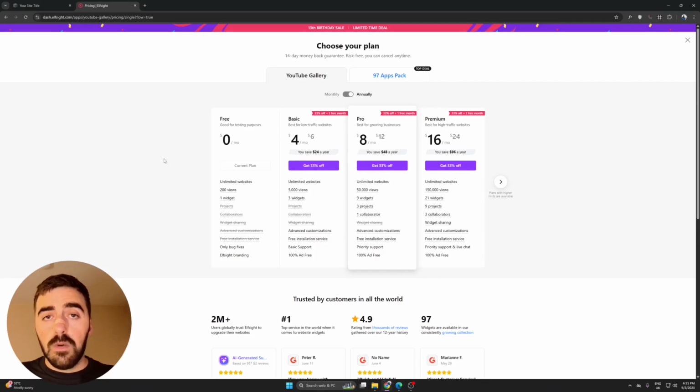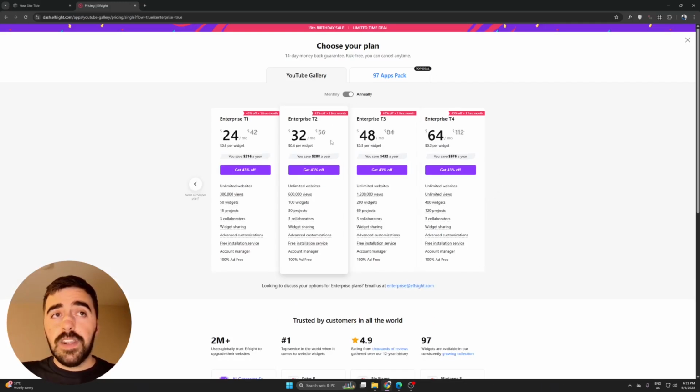Alternatively, if you want to unlock some more functionalities, such as have your widget be 100% ad free, or use more than one widget from Elfsight on your Squarespace website, or if you expect to get more than 200 views per month on the widget, then you can obviously go for one of their premium plans right here. As you can see, they have quite a few different options they can choose from, and if you decide to subscribe annually, you also get to save quite a bit of money as well, which is pretty nice.